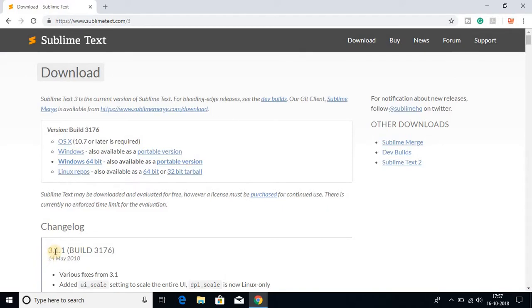Here you can see the latest version of Sublime Text is 3.1.1, and here you have to select your operating system. So here you find Windows and here you find Windows 64. This is for the 32-bit version and this is for the 64-bit version.